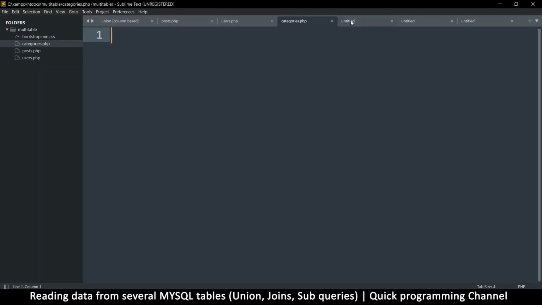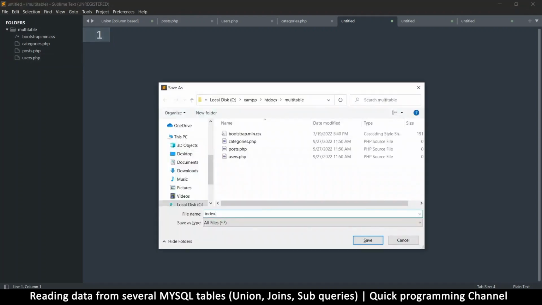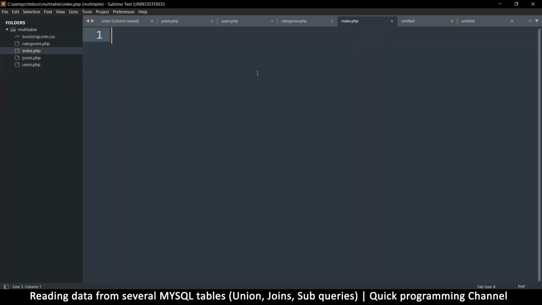You can check those out. Here we're just interested in reading from multiple tables. So we have categories, we have posts, we have users. Very cool. Then we have the index page where we actually read the information from.